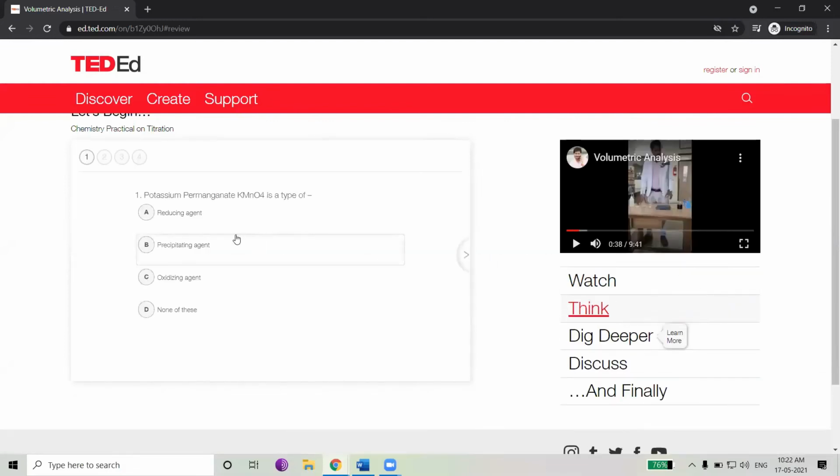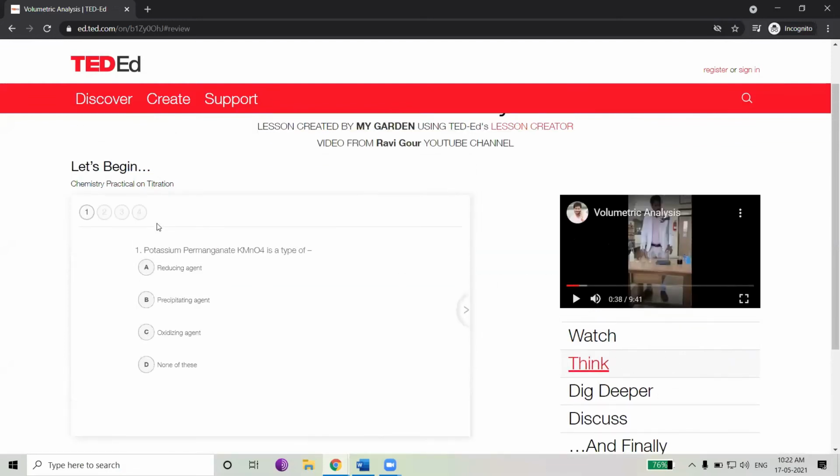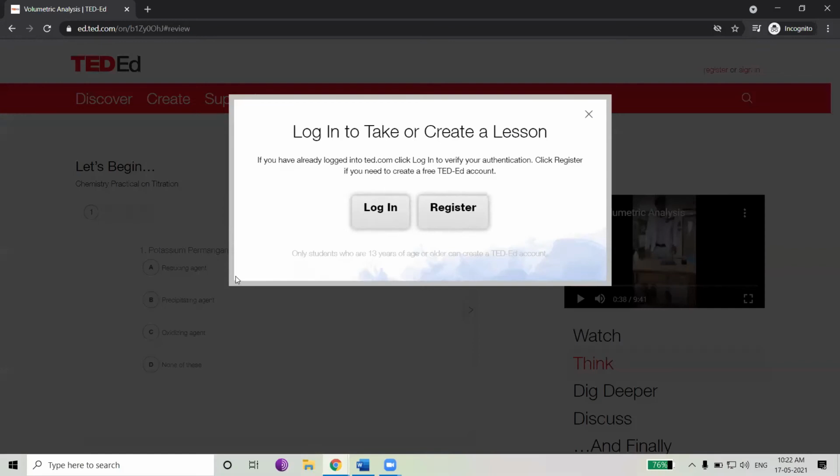After that, there is a question saying: the first question is, potassium permanganate is a type of what? I think the answer was oxidizing agent, but I'll put the wrong answer. Now as I clicked, it is asking me to either log in or register. Because I haven't made any student account, I'll quickly register.